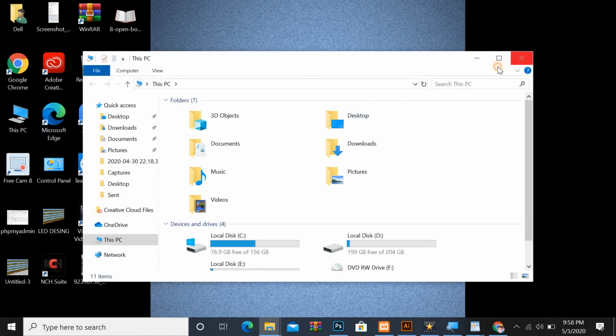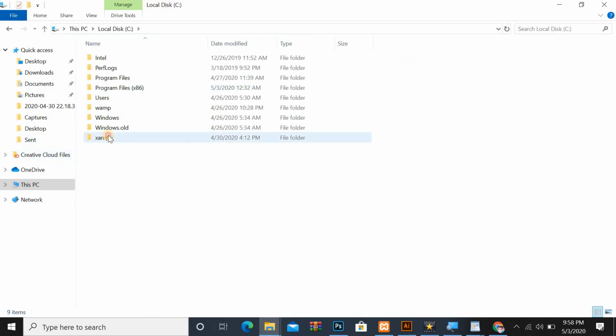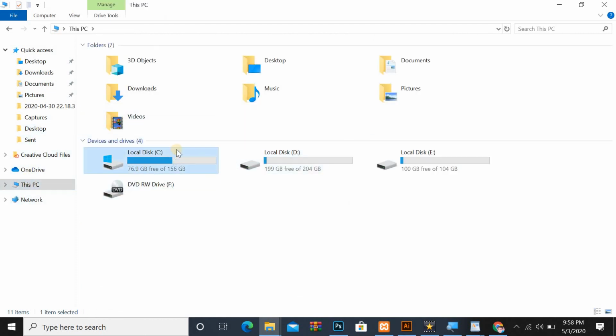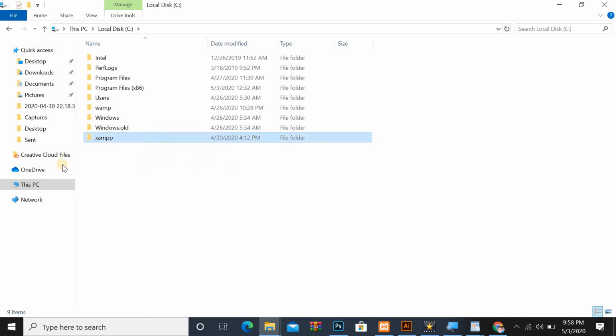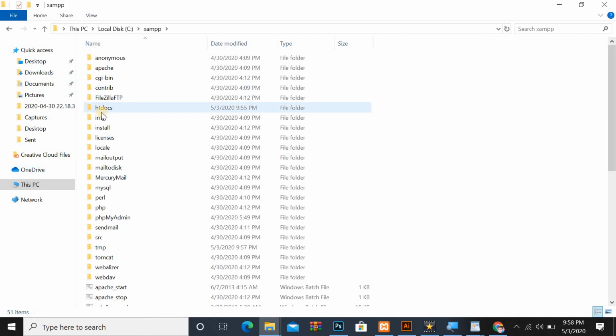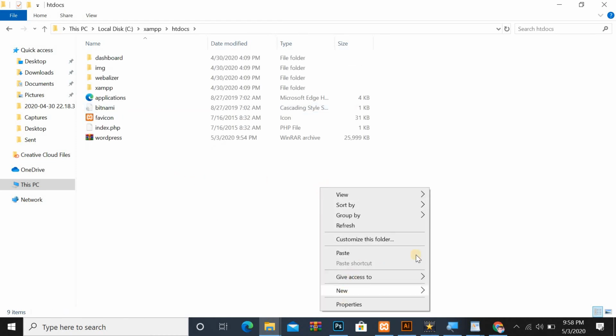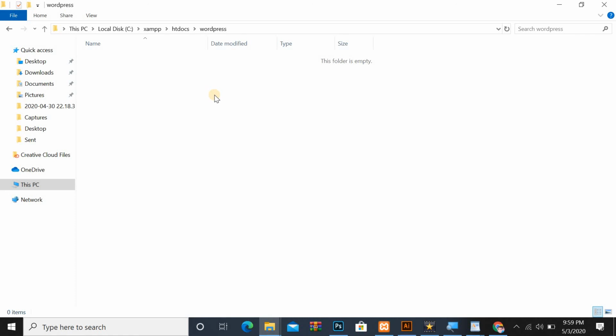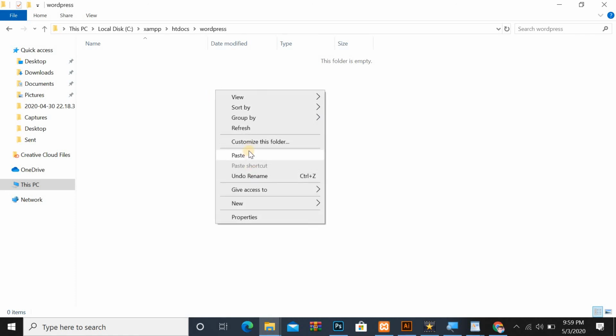Now we go to our PC. Before, we downloaded the WordPress, cut it. Go to This PC, open local disk C, and open the XAMPP folder. Once you open the XAMPP folder, there is the htdocs folder. Open it, make a new folder. Folder name is WordPress. The WordPress file we cut before, we paste there.